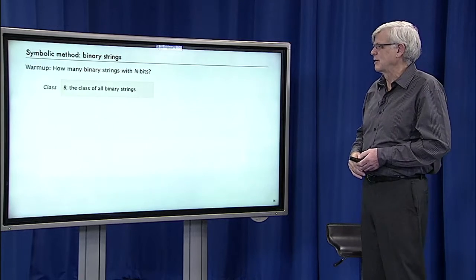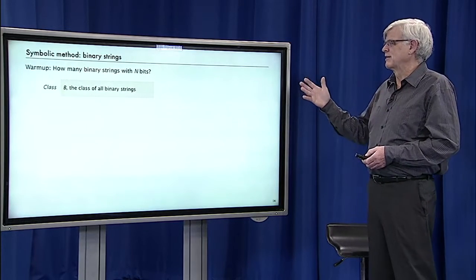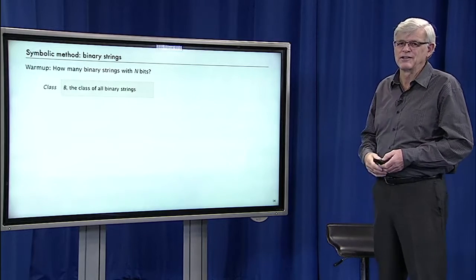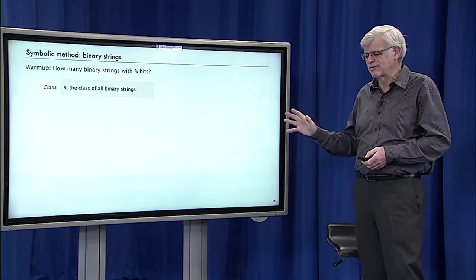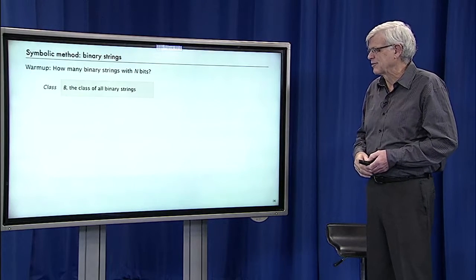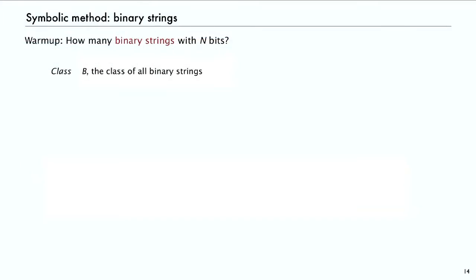Let's look at some other examples. What about binary strings? Just as a warm-up, to check our understanding of the notation and atoms and constructions and transfers, let's try to count binary strings. We know what the answer is. So our class is the class of all binary strings. The size is the number of bits in the binary string.